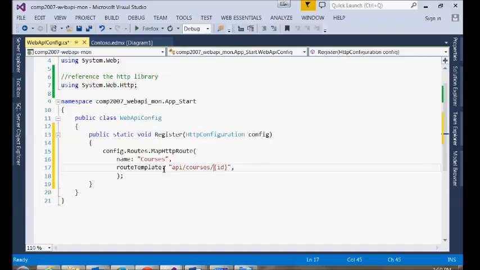If the user sends a request to this URL, we're going to go to our courses controller, which we'll build, and invoke a method in there. So this controller will handle any requests at that URL. We also have to specify that the ID parameter is optional. The user might make a request just to api/courses with no ID. If that's the case, we still want to invoke a method, but we're not looking up a particular record.